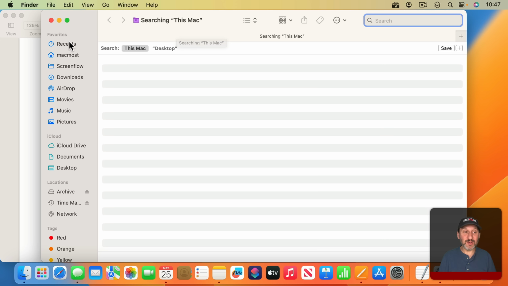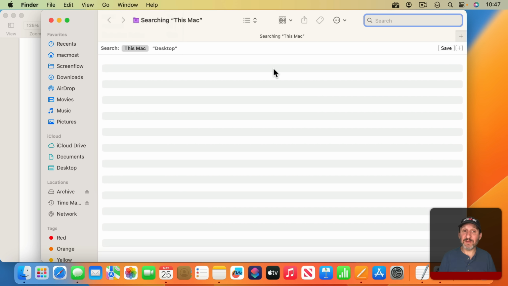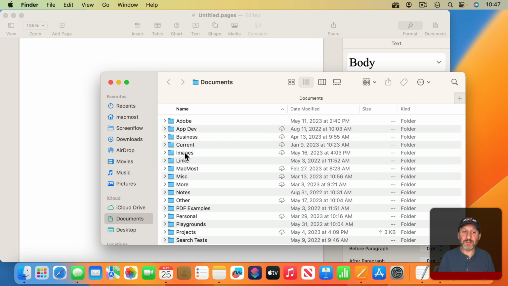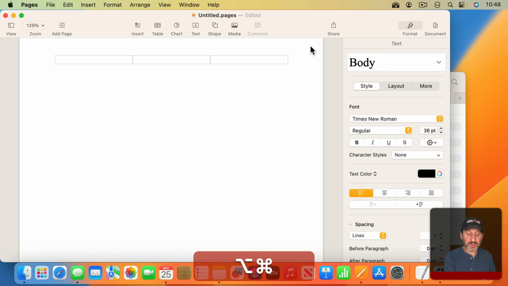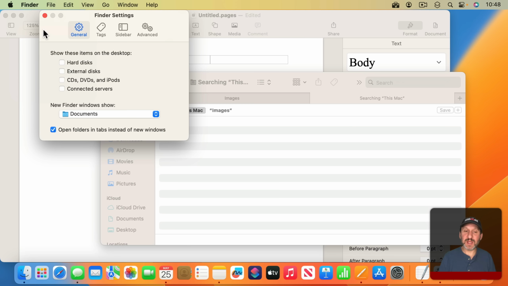Now at this point I can use any of these sidebar items to go to where I want, or any of these keyboard shortcuts for the Go menu to go to where I want. So it's easy to navigate from there. And if you've got current Finder windows open, like this one, and you use this, you can see it opens up a new tab there. It depends on your settings.